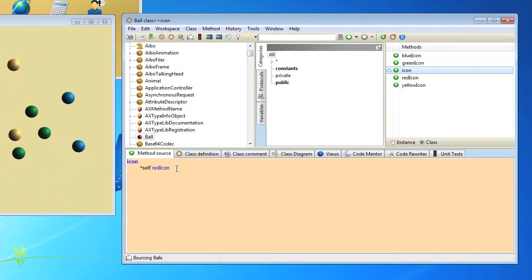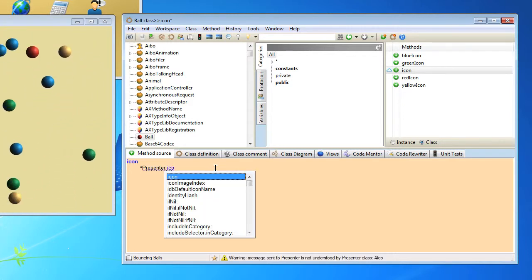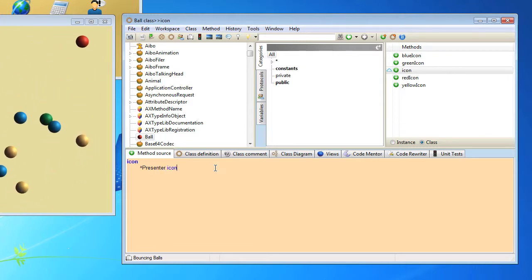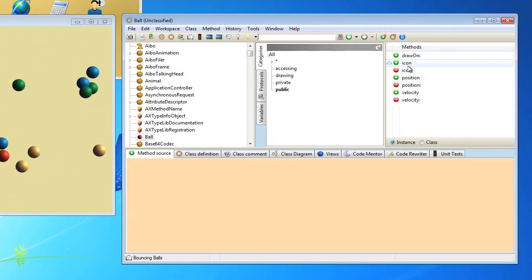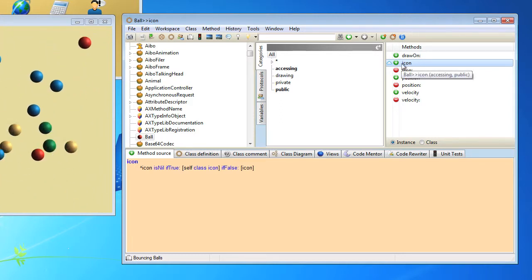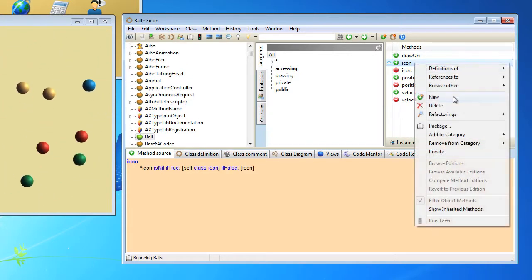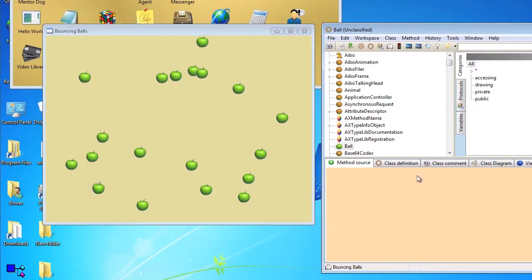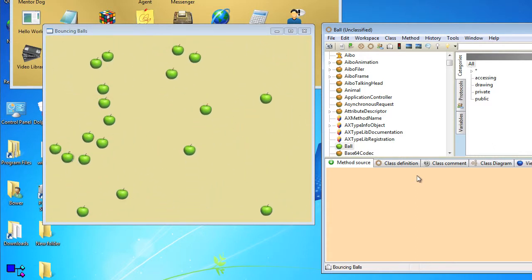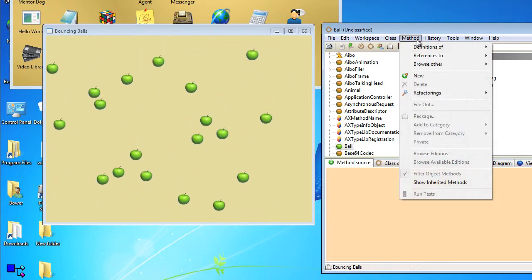Now, just so you can see it, I'm going to change the class side icon method here to something else. Let's change it to the presenter icon, which is a green apple. Now if we go back onto the instance side and delete this icon method, we should find that we inherit the icon method from object, which, as you see, answers the class icon. So I shall delete this here now, and you should see now that all of the balls have inherited the class icon. Let me put that back.